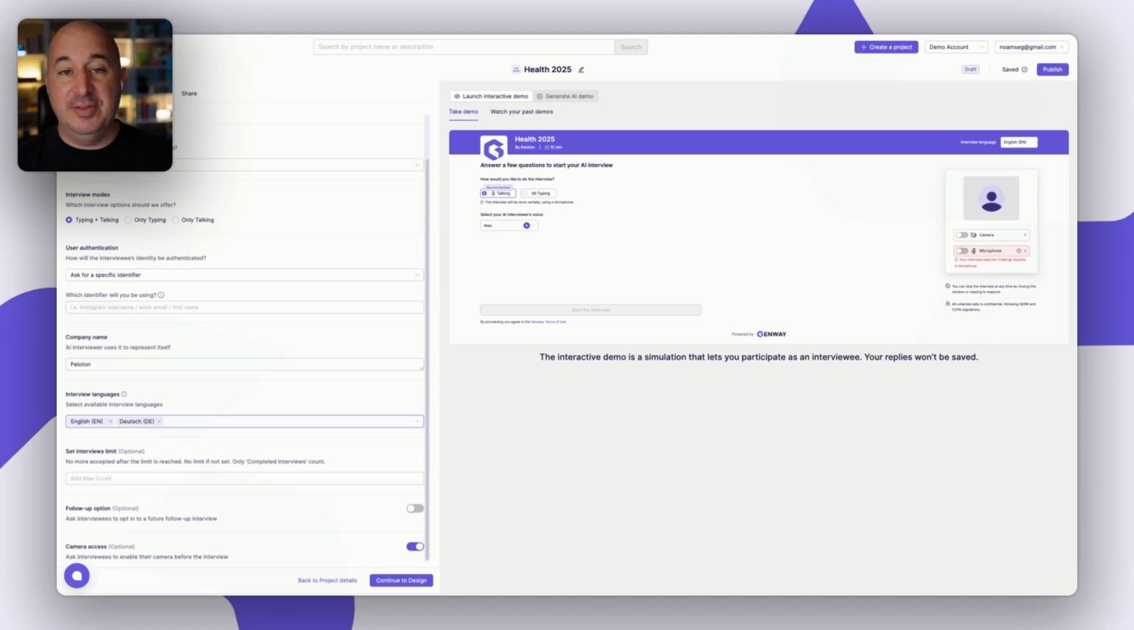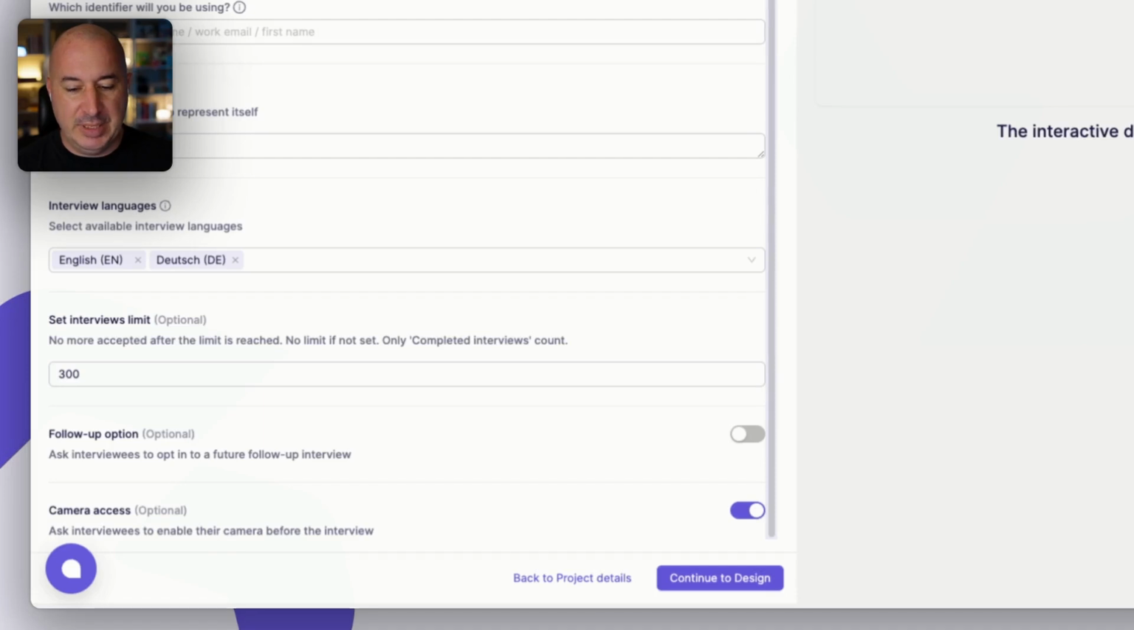Next up, we have the interview limit. You can decide whether you want to limit the number of interviews conducted by Genway if you have a particular quota in mind. Let's say I'm cool with conducting 300 interviews.